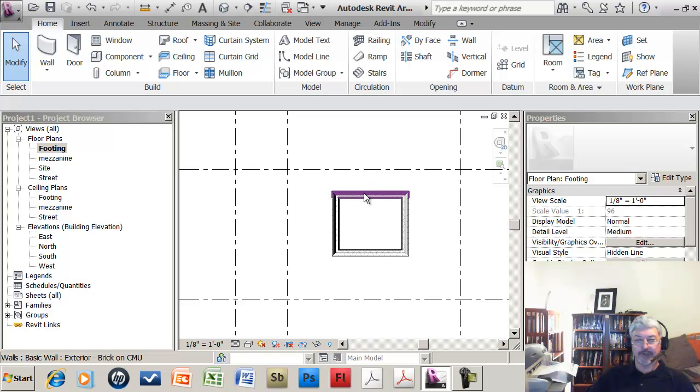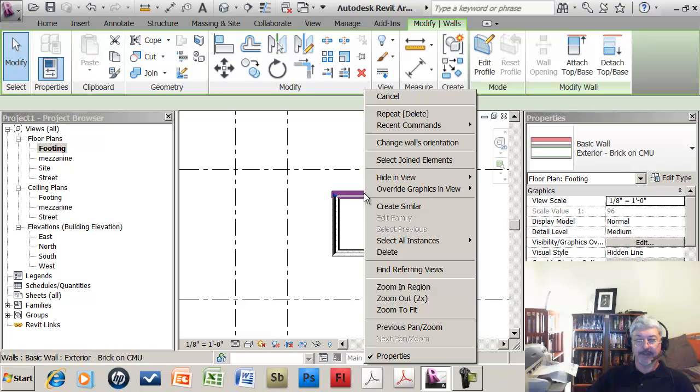Second good tip is once you've got one of anything in a project, a window, a door, a wall, whatever, you can right click on it and say create similar.